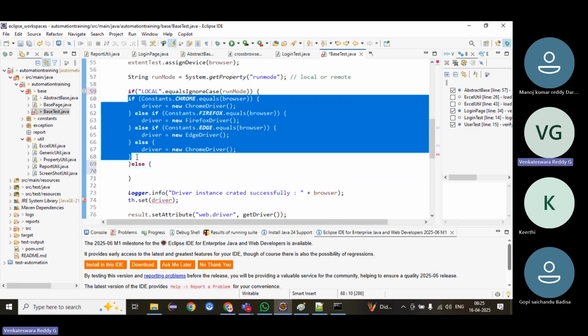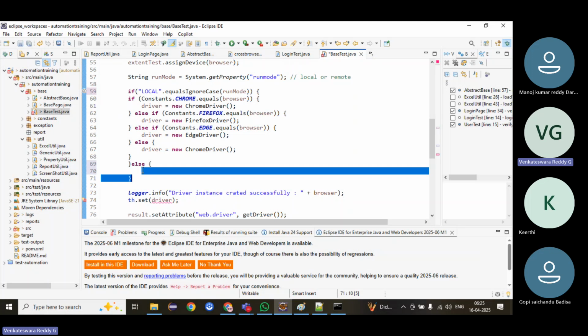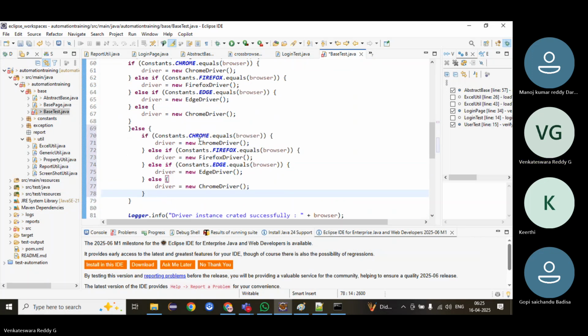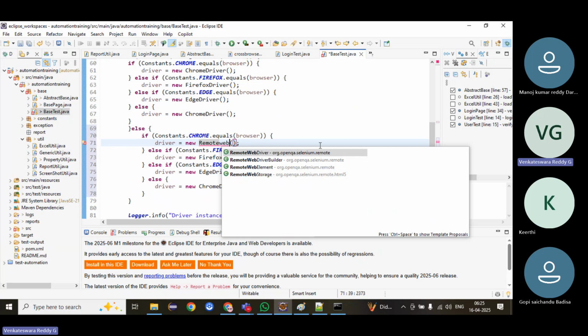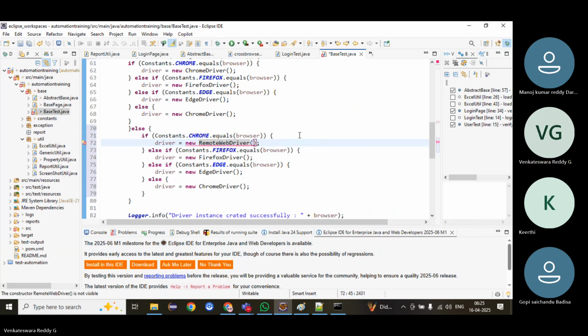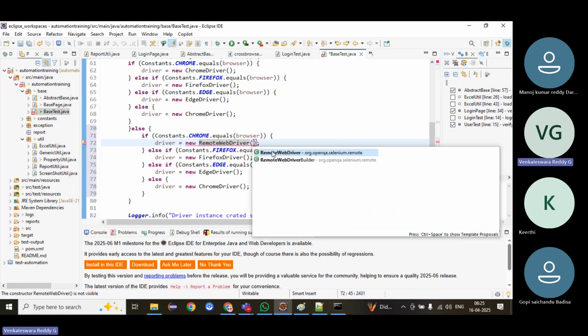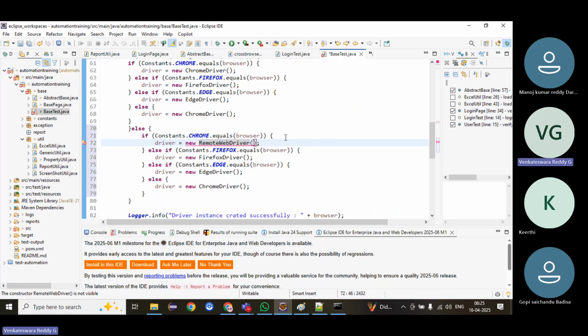Chrome, Firefox, these are all scenarios again. Suppose it is in Chrome, how to create the driver? We have to create a new remote web driver. We have to create the object of a remote web driver, and we have to pass where to execute. For the remote web driver, we have to pass where I want to execute.